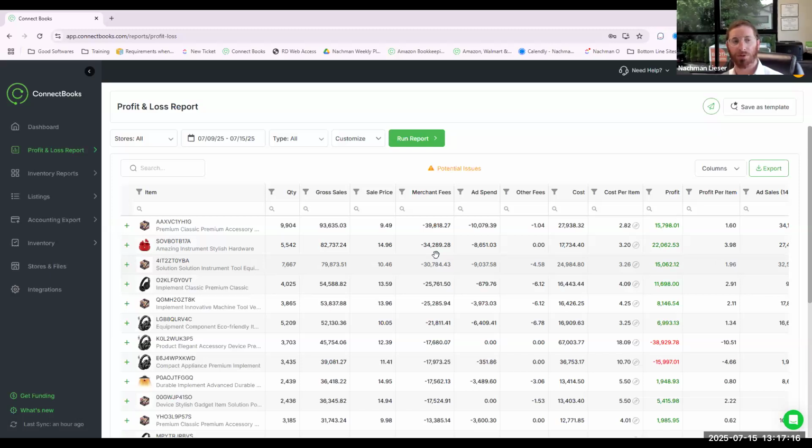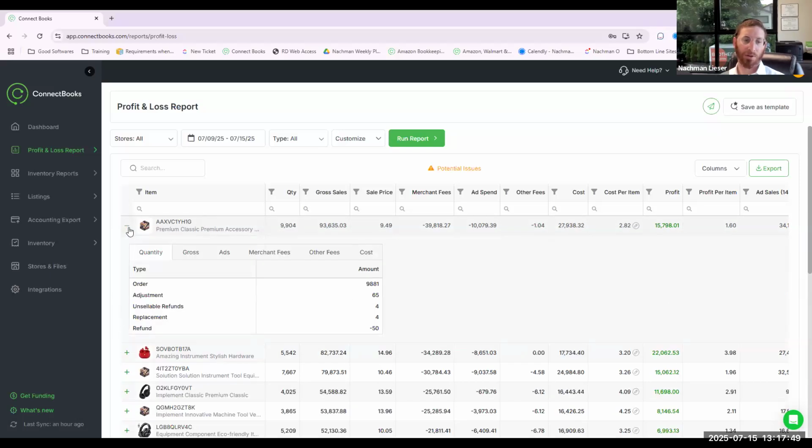The other two things that ConnectBooks offers: you get a profit and loss, which is detailed item-level profitability, completely automated. And this updates every 15, 20 minutes. So whenever you log in, you'll have your latest sales price, you'll see all the fees from Amazon charges, plus the ad spend. Other fees would be like storage fees. We also include placement fees and AWD fees as well. Plus, you'll have the cost of the product, which we'll discuss where it comes from, and then your profit. If you ever want to get more granular, more detail, you can always hit the plus sign.